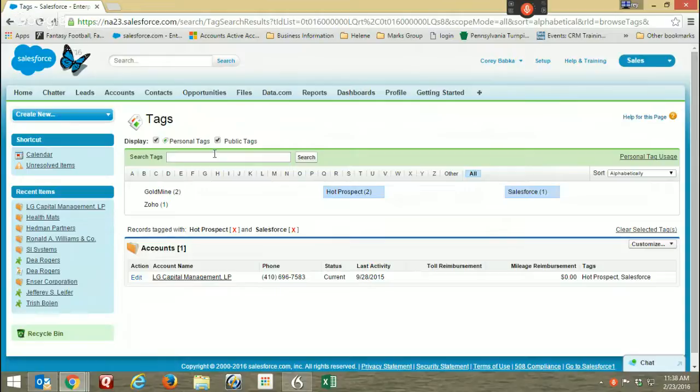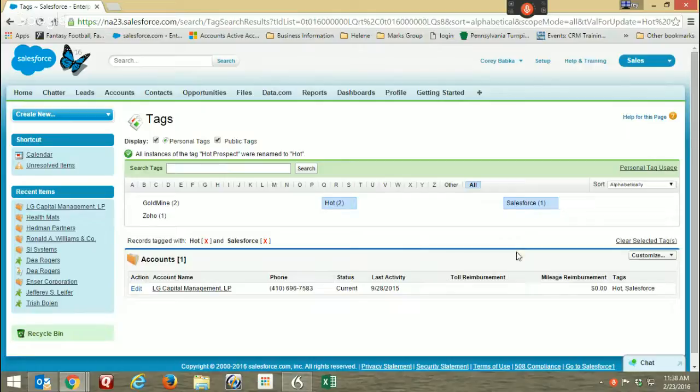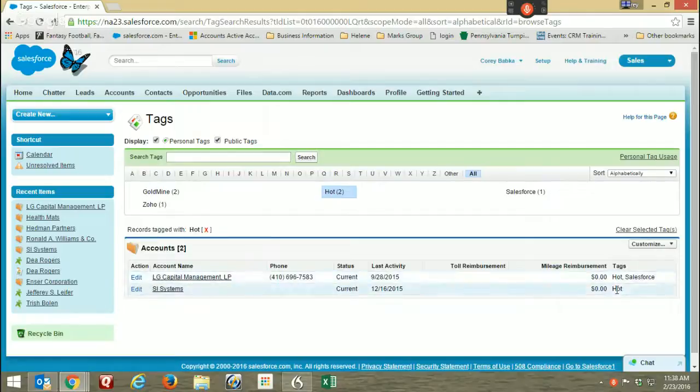Like I said, you can do hashtags if you want. You can do hot prospect. You can make them. I can even do rename here and just call it hot and say save. Now if I do that, they're all hot instead. Like if I get rid of my Salesforce one, there are the tags, hot, Salesforce. So I can rename them if I don't like them, or I can combine 2 together.